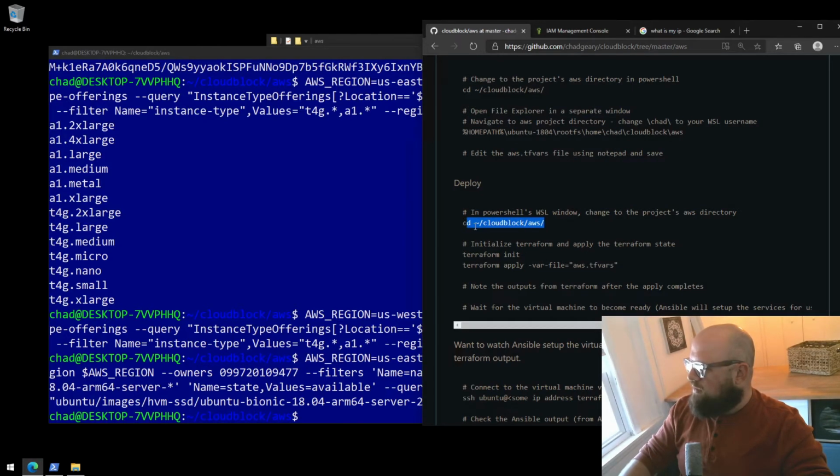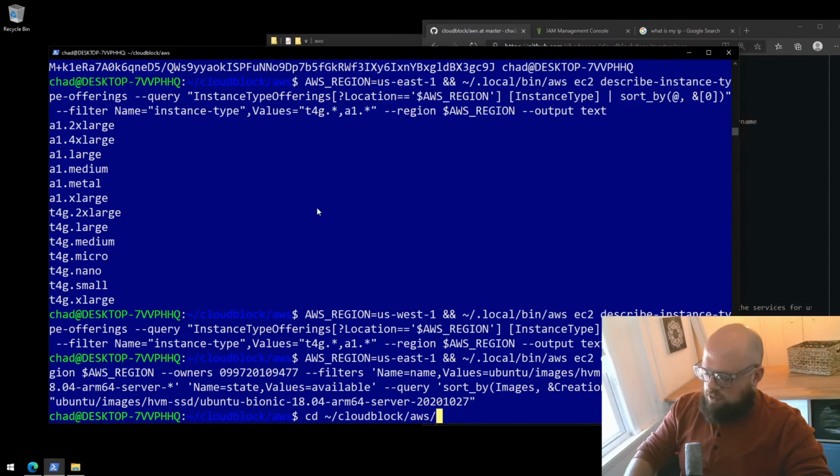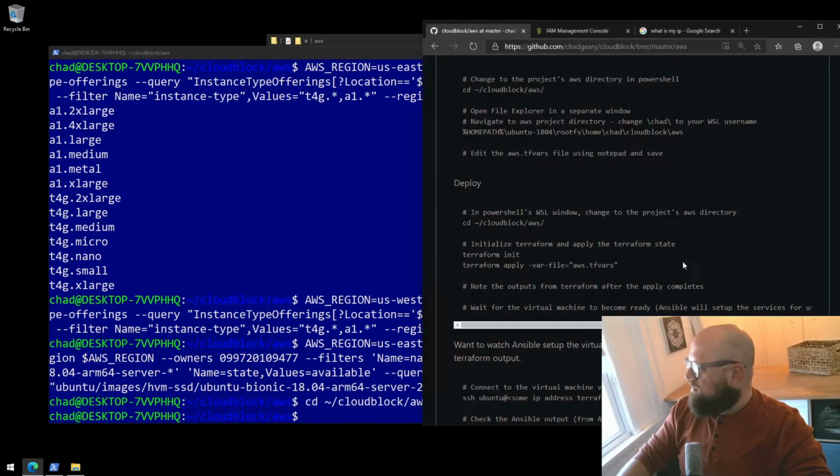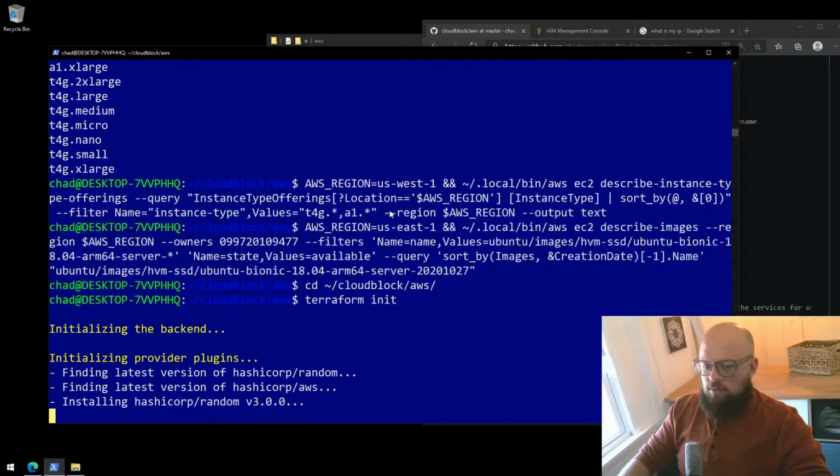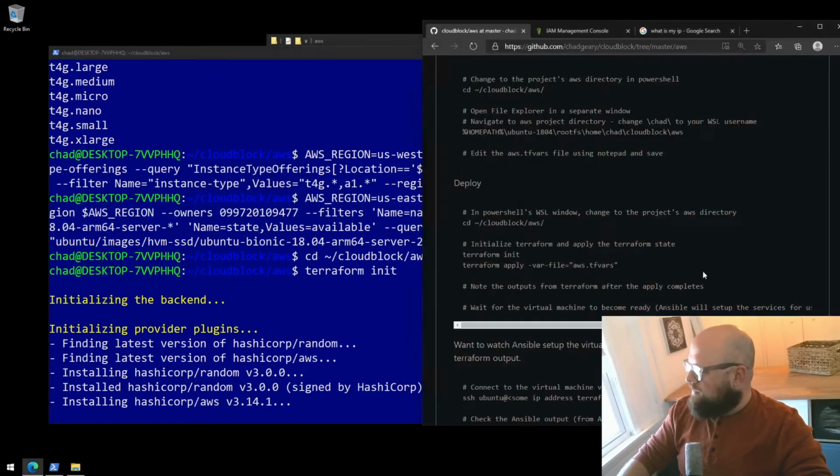Make sure you're in the proper directory within Windows Subsystem Linux. We are. And then we'll initialize Terraform. This will tell Terraform to download AWS specific code and any other thing it needs. Should be pretty quick. While that's happening, I'll grab the next command.